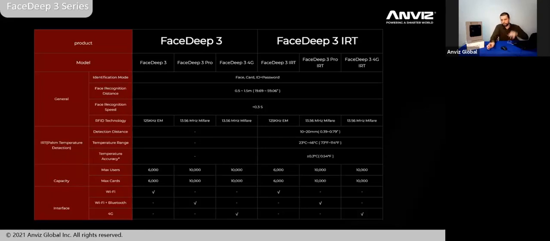At the end of the presentation, I'm going to give the emails so you can get more information about pricing, delivery and sales information. The other two models for each one, the Deep 3 Pro and the Deep 3 4G, as well as the IRT versions of them, are going to be released soon. One main difference is the 4G communication. With just a cell phone chip, you will be able to communicate. The device doesn't need Wi-Fi or an Ethernet cable. And the Pro version will also have Bluetooth to communicate with the Crosscheck's mobile application.